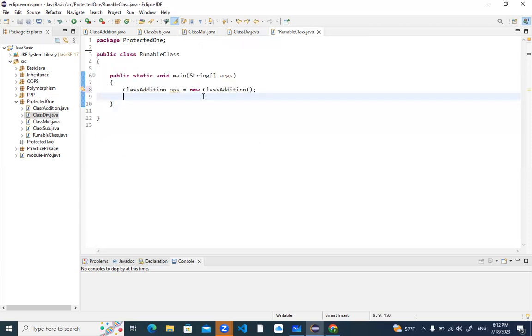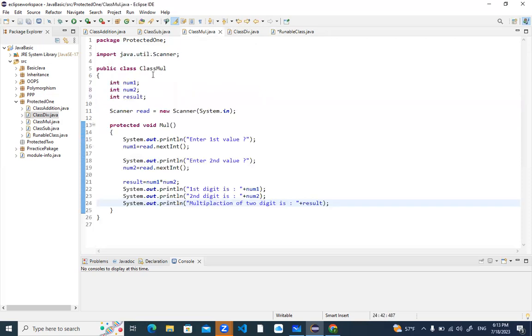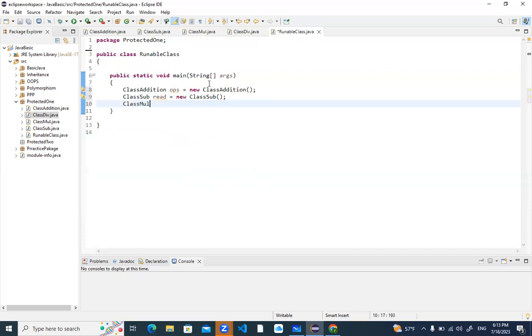Let me create this also. Copy this. Let's change the name to, for example, read. I will give alternative names so that we can differentiate between them. I would go and create the object of class Multiplication. Class Mul, I will copy the class name. I would come here and I would say disp. I'll change the name. New, copy that.